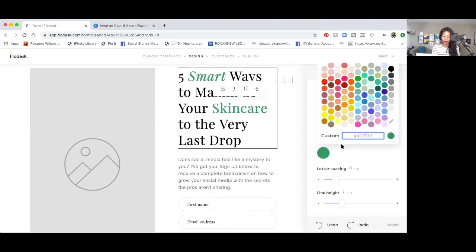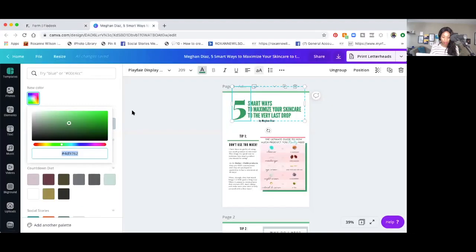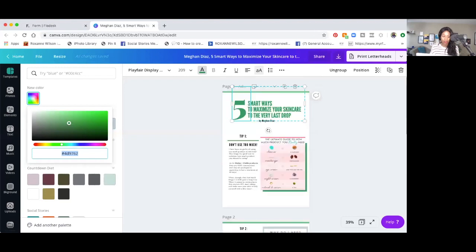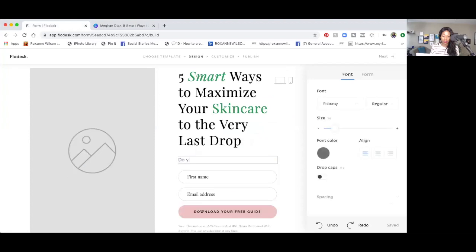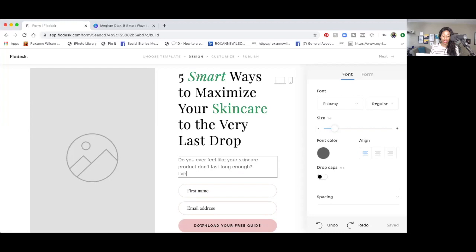Okay, now right here underneath it is a little explanation, right? Since I didn't write this, I'm going to come back over here and say something to the effect of, do you ever feel like your skincare products don't last long enough? I've been there.